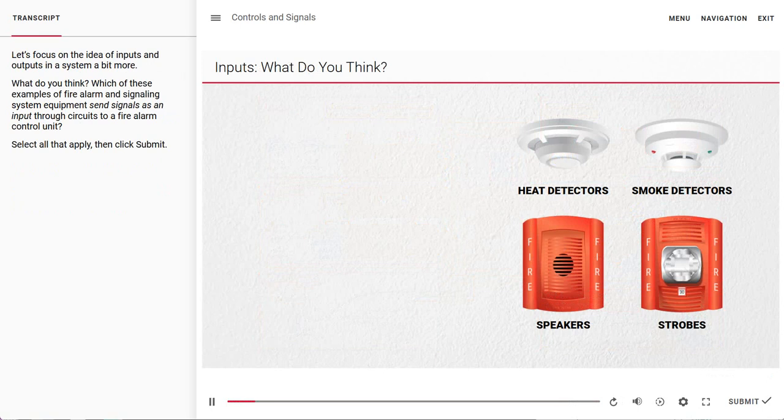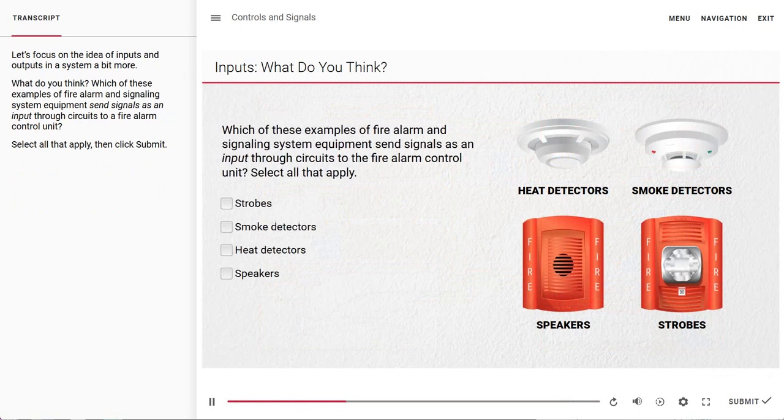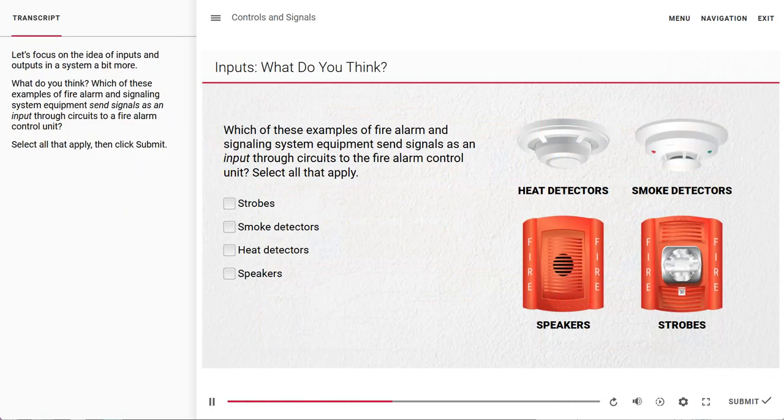Let's focus on the idea of inputs and outputs in a system a bit more. What do you think? Which of these examples of fire alarm and signaling system equipment sends signals as an input through circuits to a fire alarm control unit? Select all that apply, then click Submit.